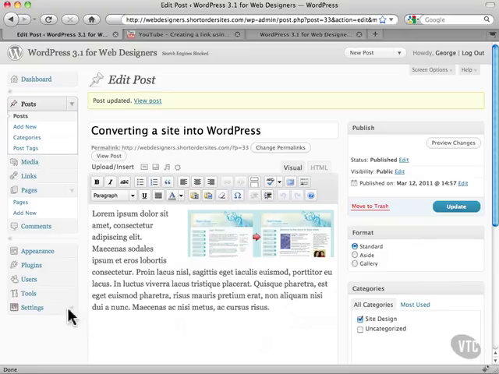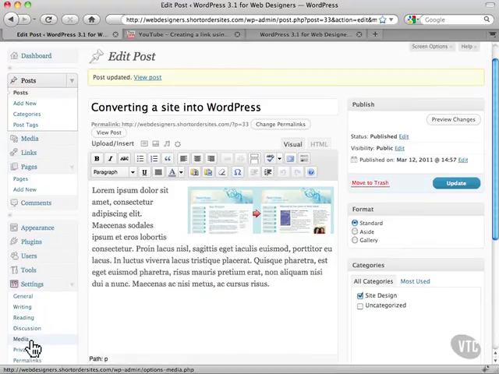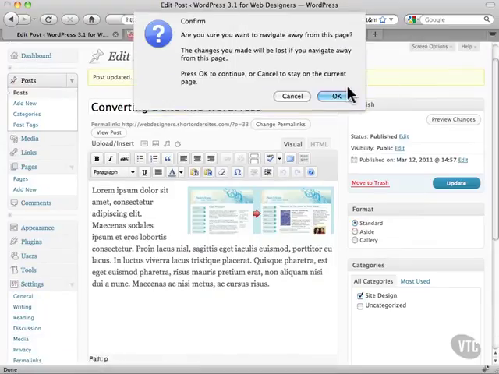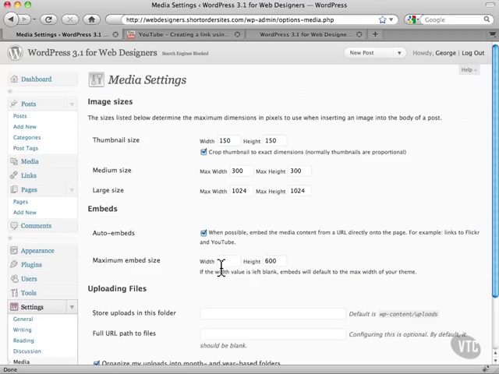In fact, if we go over to settings here, if you go down to media settings, we're going to navigate away from that page. Yes, that's okay. There's a section here called embeds. And there's auto embedding now, and it's turned on by default. Basically it will take any URL from sharing sites like Flickr and YouTube and so forth, and it's going to actually embed them for us. We can specify the size.